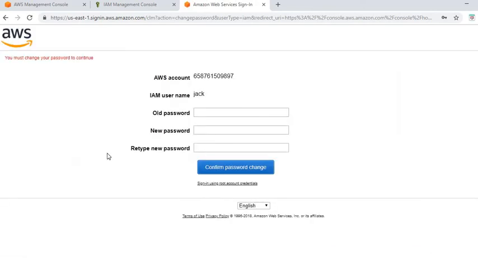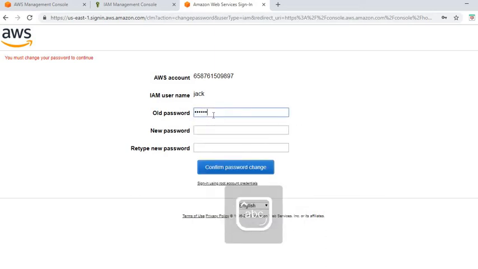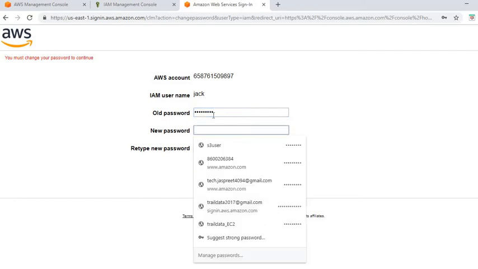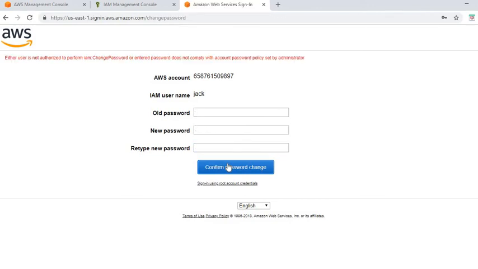So as I was saying earlier also, I would be required to change my password on my first login. And this is what we are seeing over here. So I'll just enter my old password, which was admin @ 123, and I can set the new password as Jack 123, Jack 123, and I can say confirm password change.